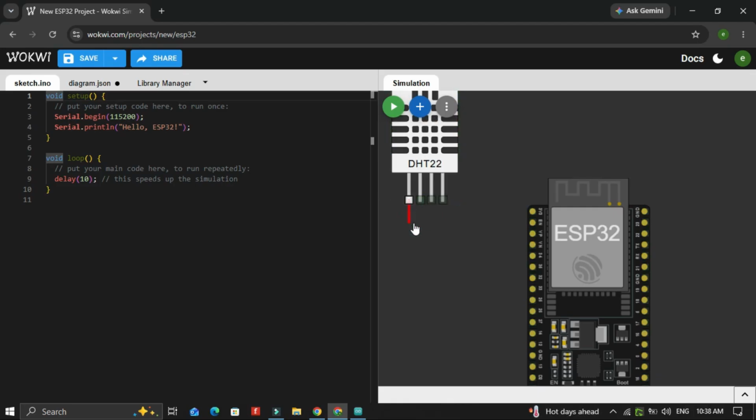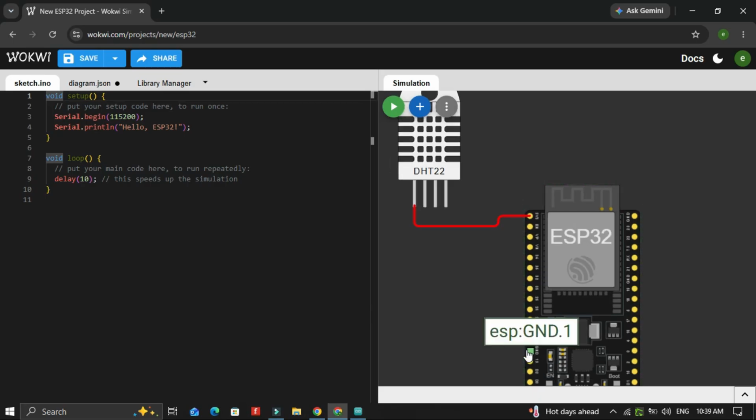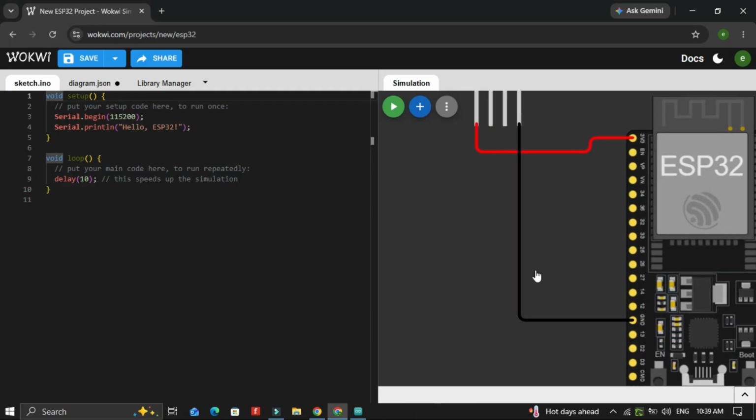Next, connect the sensor pins to the ESP32. Connect the VCC pin to 3.3V, the ground pin to ground, and the signal pin to GPIO pin 12.